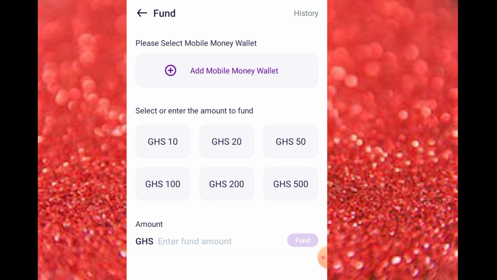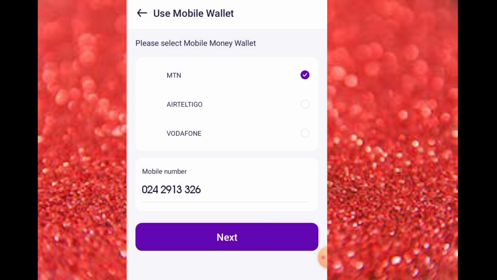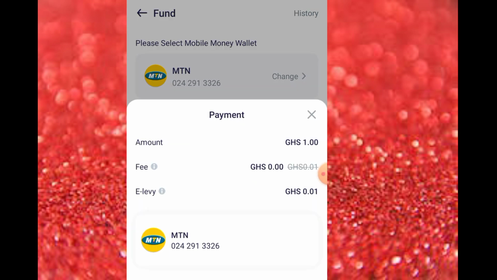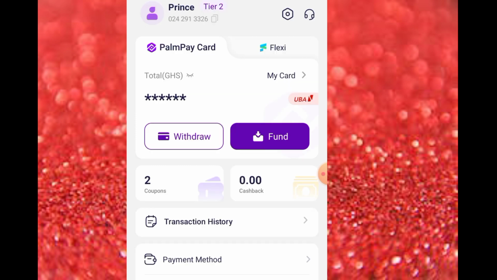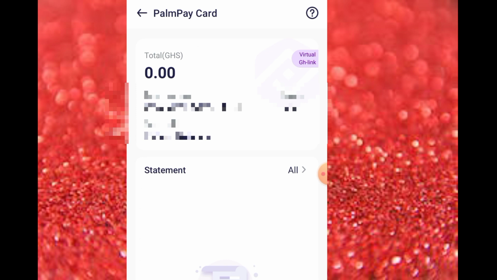So just go ahead and add your mobile money number so that you can fund this card using your mobile money. It actually works for MTN, AirtelTigo, and Vodafone. So you can just fund your card using your mobile money number. Let me just tap on the me button over there. If I tap on the me button, it will take me to this page. If I click on my card, I'll see the card details. I don't have to disclose my card.